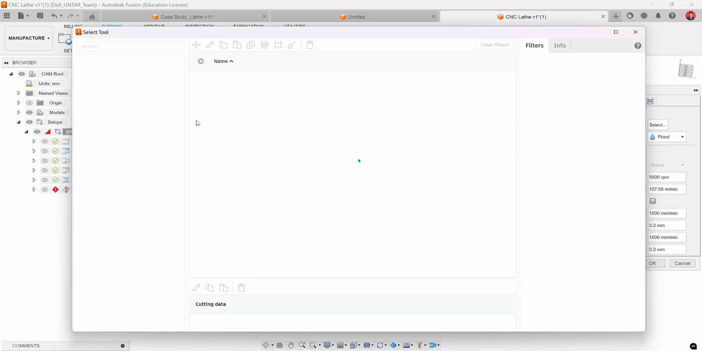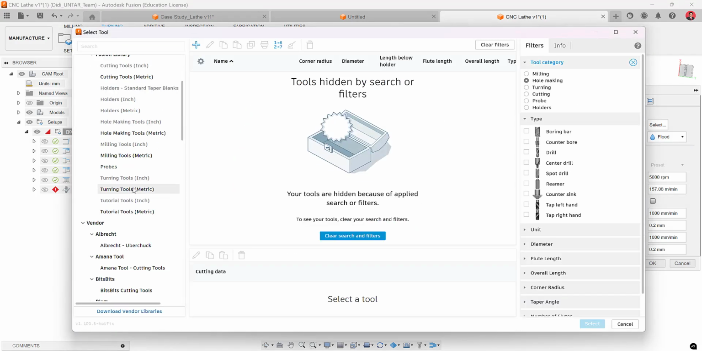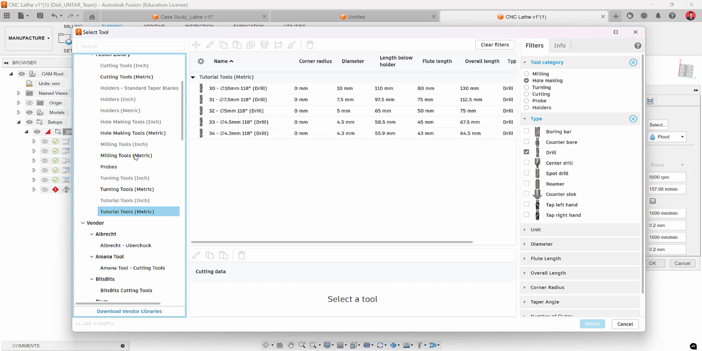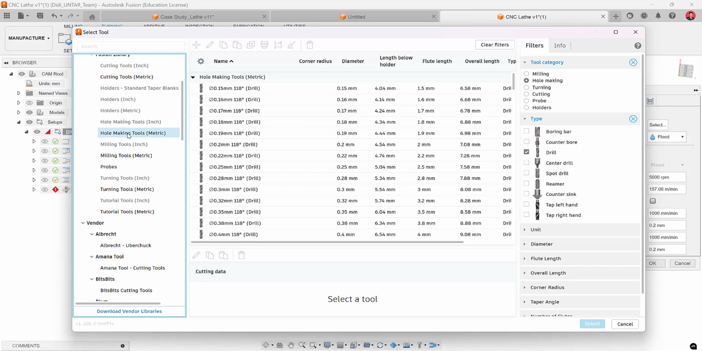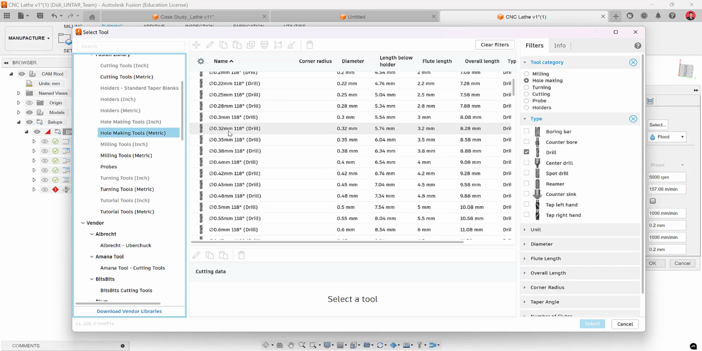Then I will choose the right diameter of the drill. Okay, I will choose the drill. There is no drill actually, so I think this one for making tools. You need to choose in here for making use.